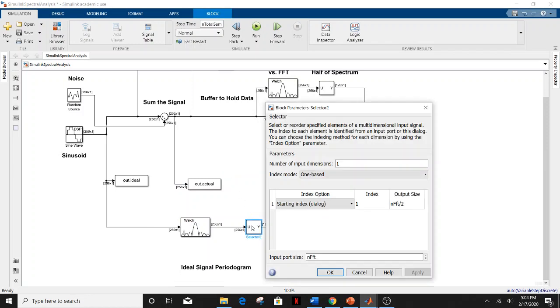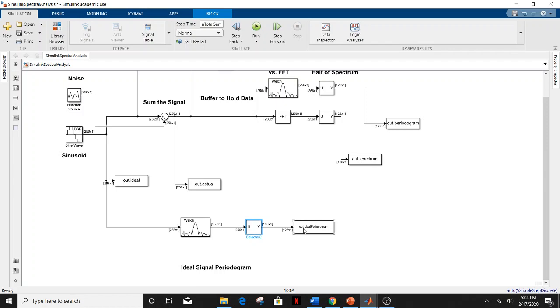And so the selector block is going to take some starting index, which we're going to say start at the first index of the sample, the DC value, and output number of FFT points over 2 samples. So this is just going to take basically from sample 1 to n FFT over 2 and slice those out and pass those along to our output to our workspace.